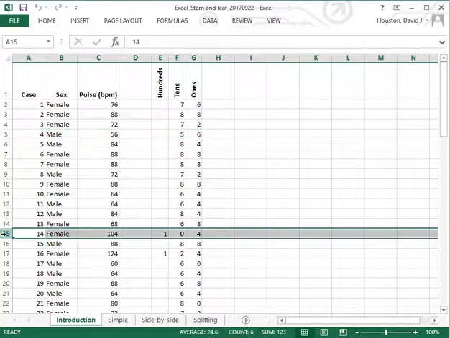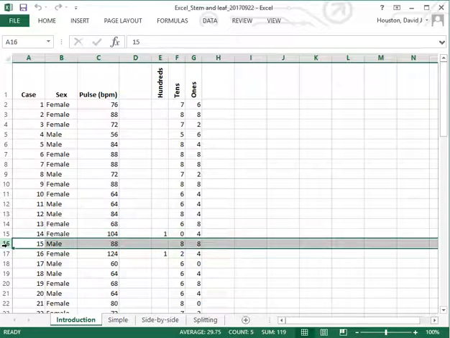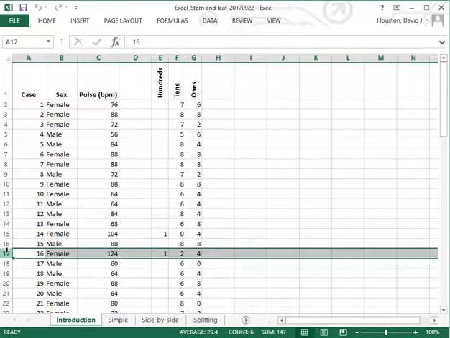If we look, for example, at case number 14, a person who has a pulse of 104 beats per minute, that can be broken down in terms of its numbers places as 1 hundred, 0 tens, and 4 ones. Case number 15, with a pulse of 88, can be broken down into 8 tens and 8 ones, and of course 0 hundreds. We can do the same thing for case number 16, a person who has a pulse of 124 beats per minute, whose value has 1 hundred, 2 tens, and 4 ones.